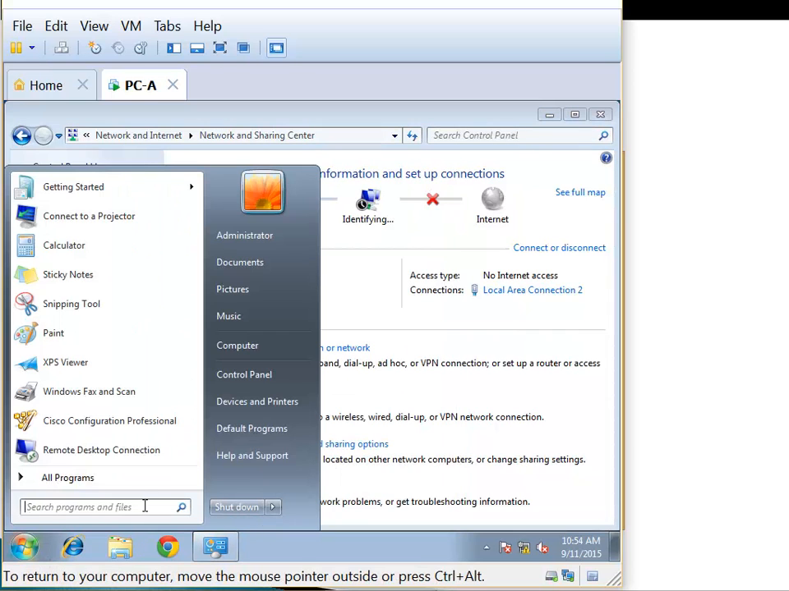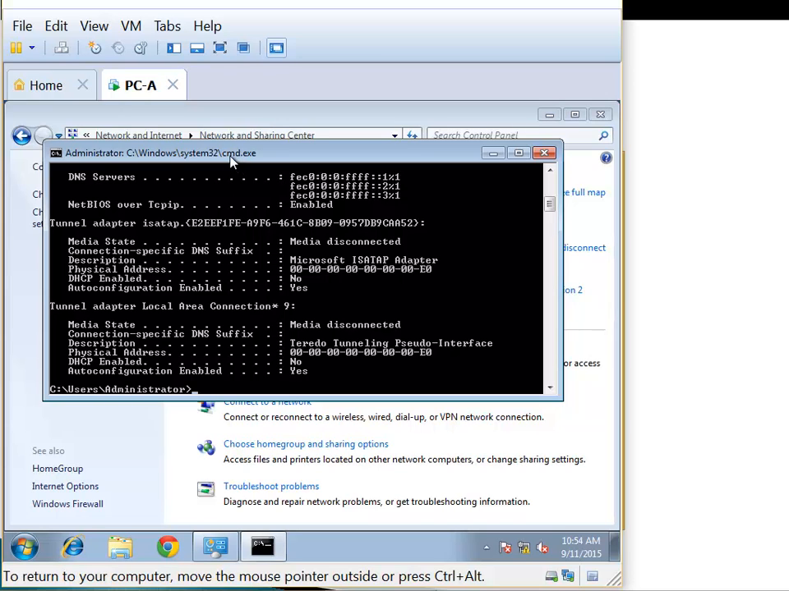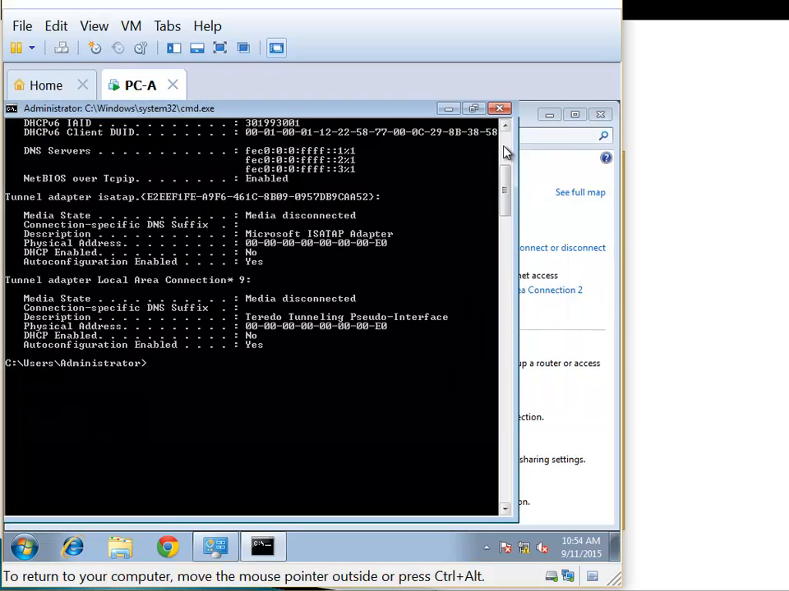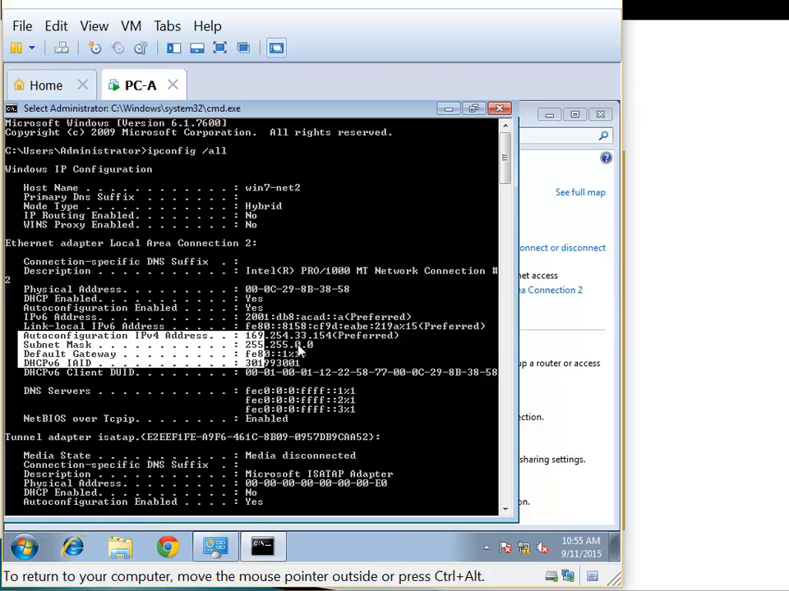Okay, and to verify it, we will open command prompt. So CMD, and we type ipconfig /all. Okay, here we can see we have an IPv4 address. No, we don't, because we have selected DHCP. DHCP enabled, yes. Autoconfiguration enabled, yes. So you can see it didn't talk to DHCP, it just assigned itself an APIPA address, automatic private IP addressing, 169.254.something.something.